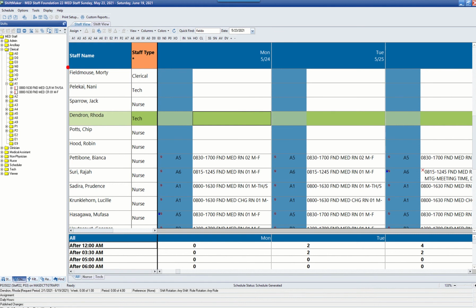And I want to tell you some things about Morty Fieldmouse. Morty Fieldmouse is a clerical staff member. And on top of that, he is an on-call staff member. If you look in the blue planning columns, you'll see, right? Morty does not have a clock with a 2-letter acronym because he does not have any regular ongoing assignments. All of his shifts will be manually assigned.